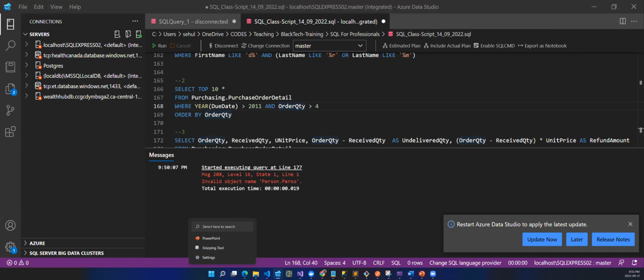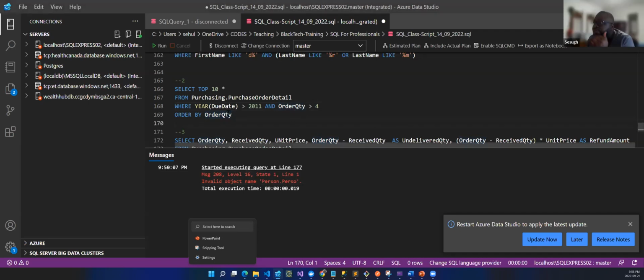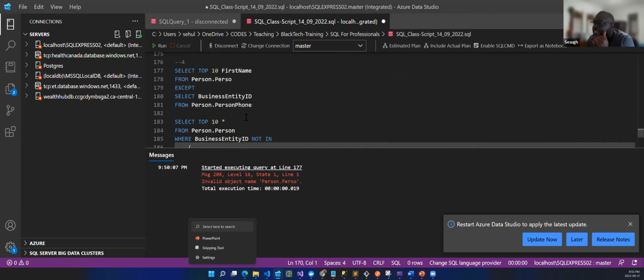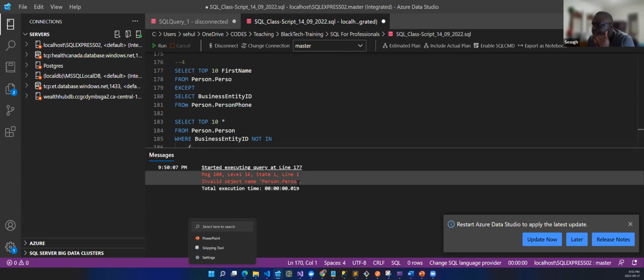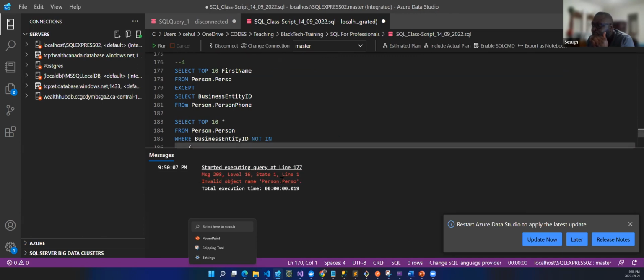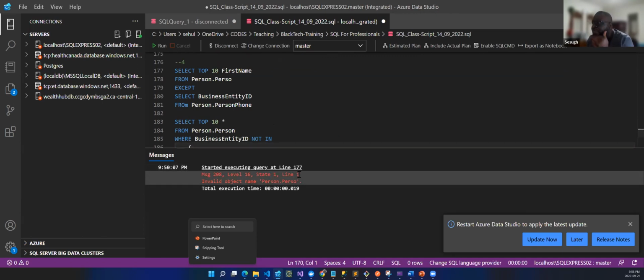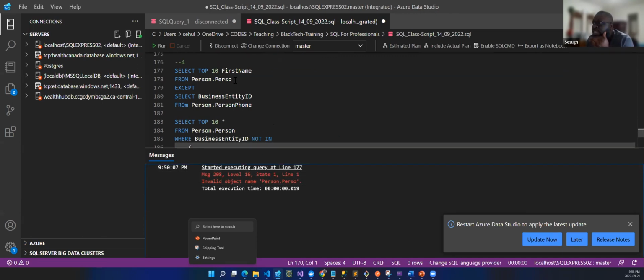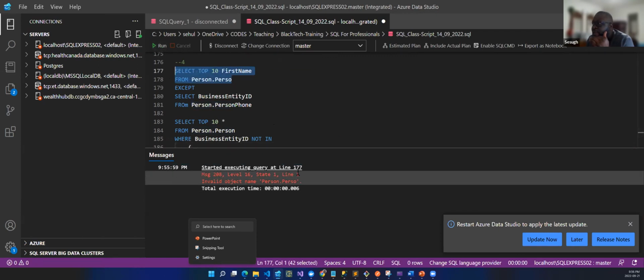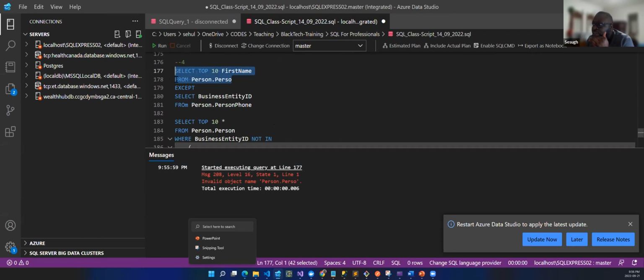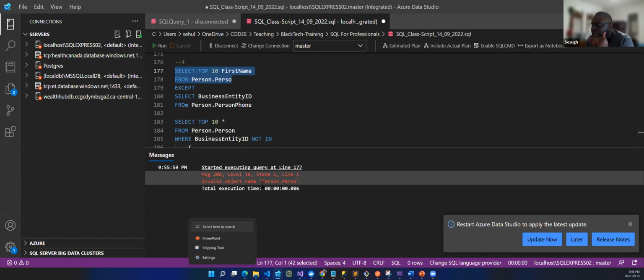Yeah. Okay, so what I was trying to explain is, for your queries, if you try to read the message, sometimes the line number might not be correct, but the error is happening before that line. So in this scenario, if I run this query, you can see it's saying error at line 1. That means this is your line 1, but this is your line 2. But the error is somewhere around there, and it's telling you invalid object name, person.person. So in this case, it's telling you that this object is wrong.